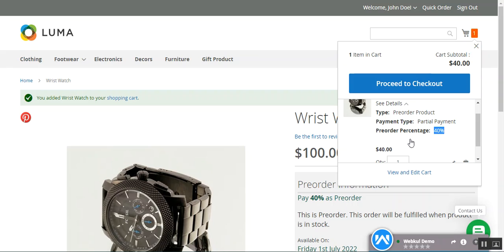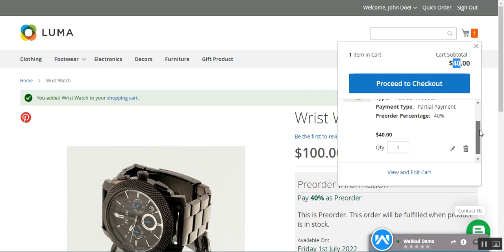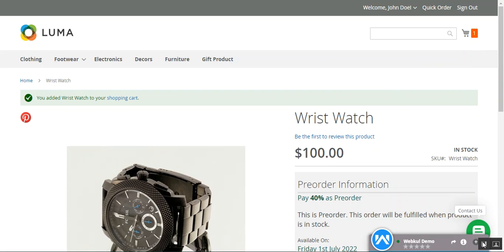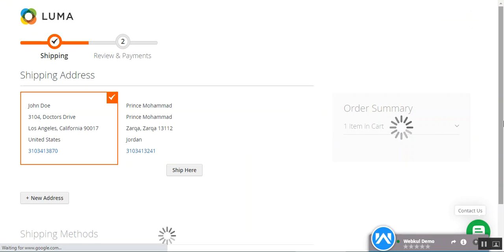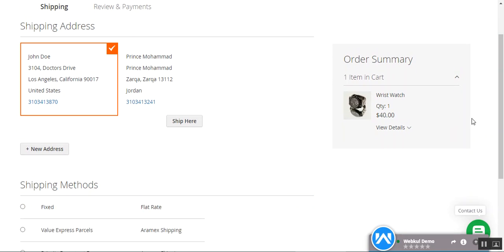So we need to make the payment of 40% of the product price. So we have to make the $40 payment initially for this partial one. I'll just tap here on the proceed to checkout button. Also, if you have any products that are out of stock, if they are not available within your warehouse, then you can make use of this plugin's functionality to add a pre-order to that particular product itself.